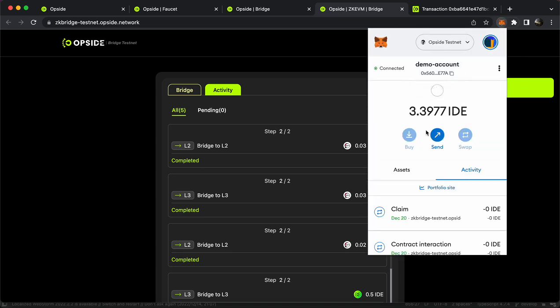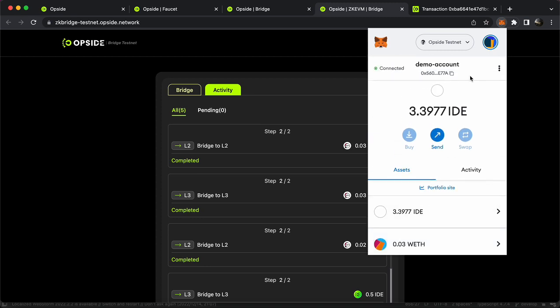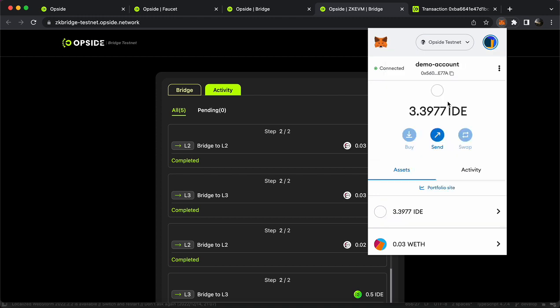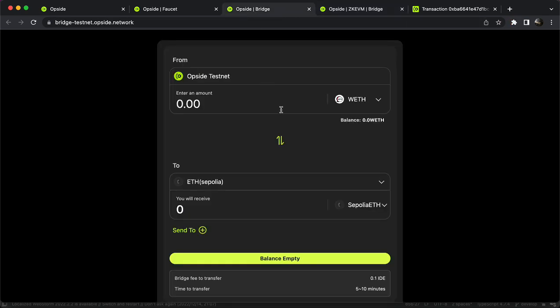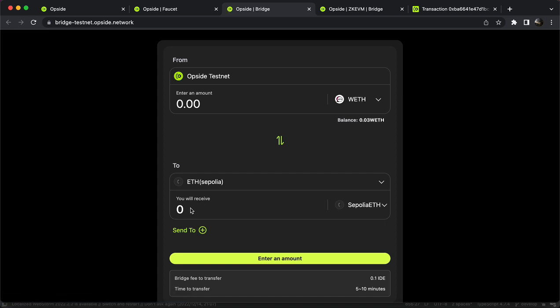And see the balance on Layer 2. We have received the wrapped ETH, 0.03 is correct. And check the Layer 3. We do not have any wrapped ETH anymore. So then we can go to the official bridge and bridge the tokens from Layer 2 back to Layer 1. The same process but different direction. From Opside testnet to ETH Sepolia.